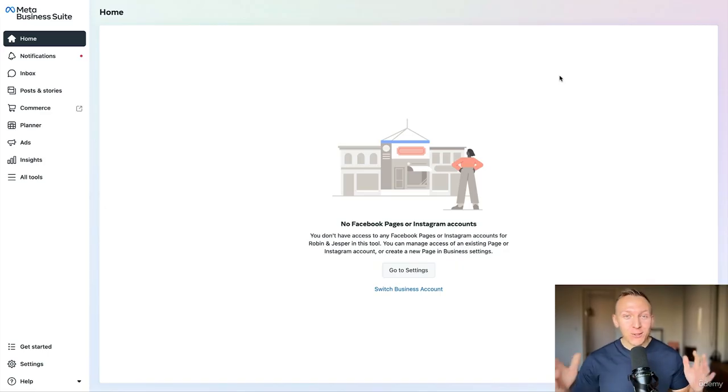Once you've logged in, you should end up on a page that looks like this. Now, remember, if you created a new account, go to your email and verify your account right away. It's very important to get all of the functionality of Meta Business Suite. And if you don't end up in this place, simply write in business.facebook.com once again, and then you're going to end up here.